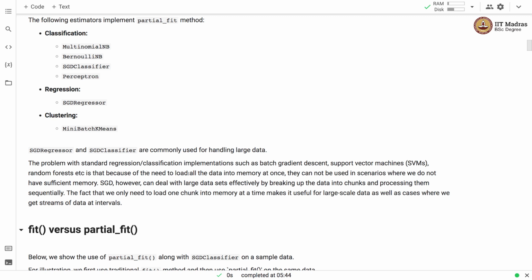On the other hand, SGD, if you remember stochastic gradient descent, updates the model parameter with a single example. Or even mini batch gradient descent uses a small number of examples to update the model parameters. And the way SGD classifier and regressors are implemented is that there is a facility to provide the number of examples as arguments in SGD classifier and regressor. So SGD can deal with large datasets effectively by breaking up the data into chunks and processing them sequentially.